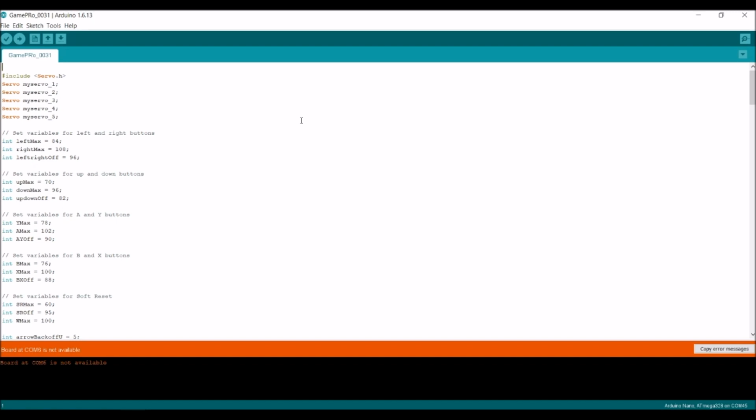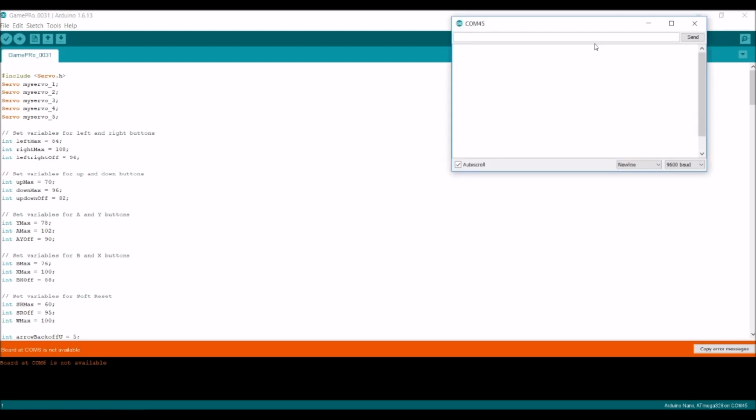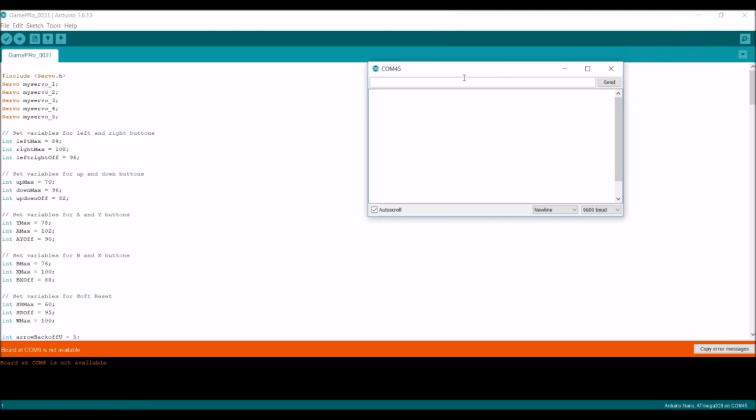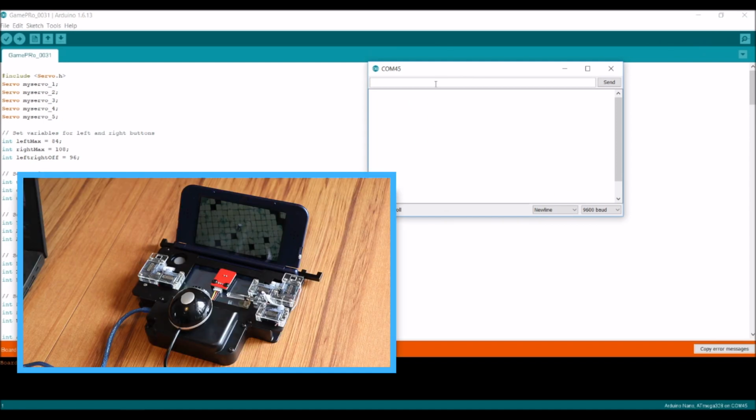So what we want to do here is just make sure that all the calibration is working fine. Now the calibration has already been uploaded to your GamePro. So what you want to do first of all is go up to this serial monitor, click on that, and this window will show up. And then we want to test some of the buttons.